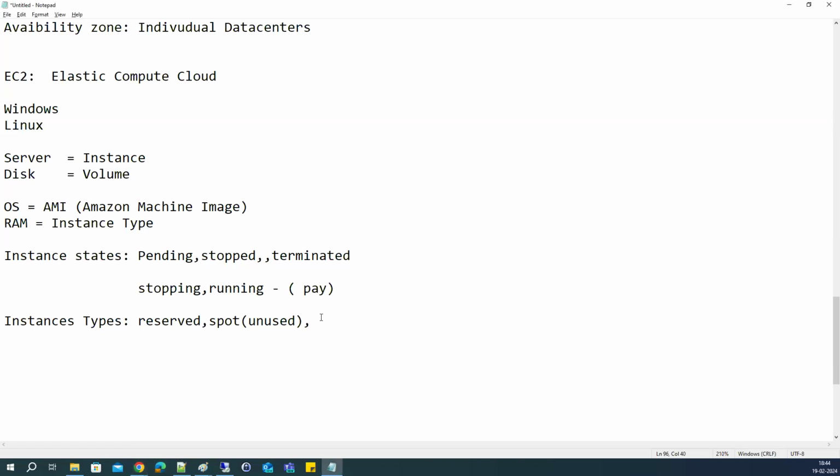We have on demand. That means if today the US dollar rate is 70 rupees, and tomorrow it is 70 rupees, you pay 70 rupees on demand, based on the rate. Then reserved, spot, and one more called dedicated. Dedicated means AWS will give you one dedicated server for you. These are the instance types.